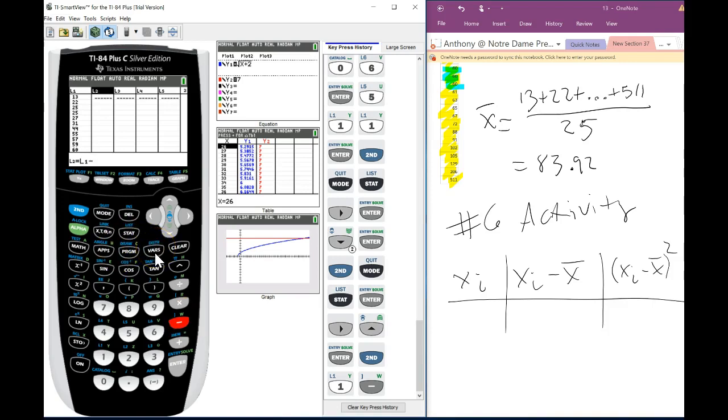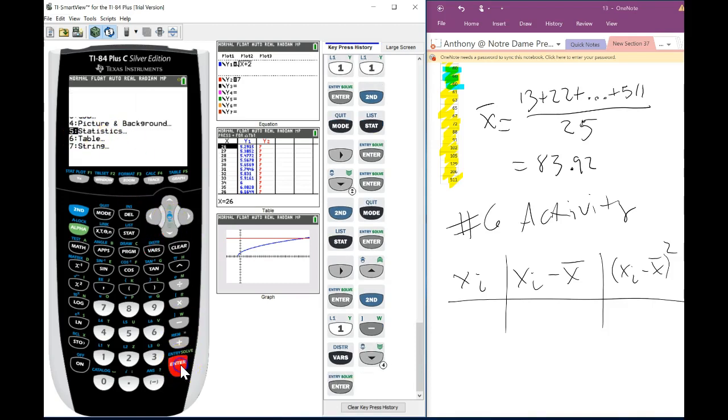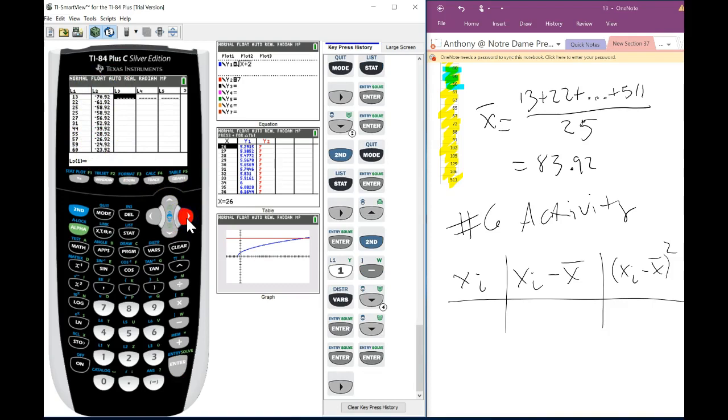So if I press the vars button, vars is short for variables. So the variables I want are the statistics variables. So I'm going to scroll down to statistics and press enter. And you'll notice here I have an x bar. That is our symbol for the mean. So I can press enter and the calculator has completely populated my entire list for me. Oh, that was a lot faster.